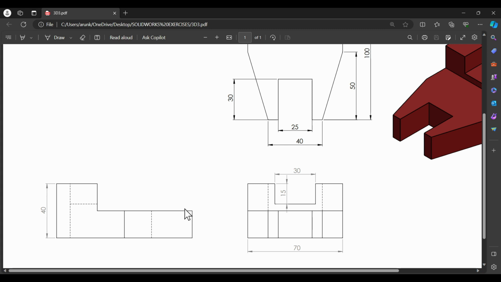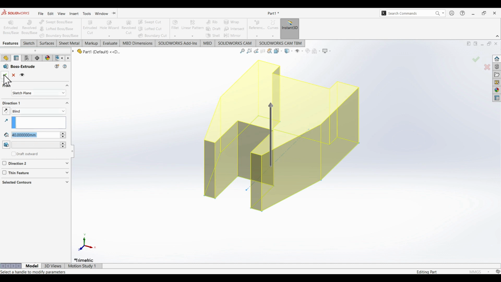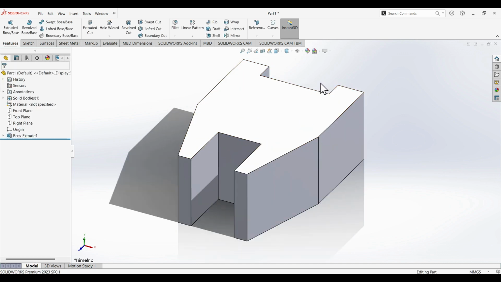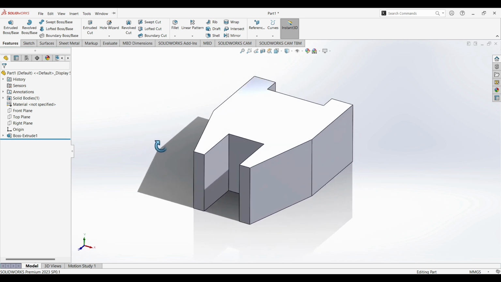So from this view we can see that the total height of the model is around 40 mm. So let's just extrude it up to 40 mm of height. So click over here and type 40, enter. So as we can see, we have got the model, the base is ready.